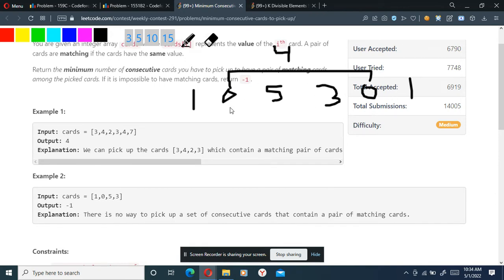The length is 4. But there is one more subarray, starting from 1 and ending with 1, and the length is 1, 2, 3, 4, 5, 6. The length is 6. So you just have to return the minimum of these, 4 or 6. Which is the minimum? It's simple, 4. You just return 4. That is the crux of this problem.